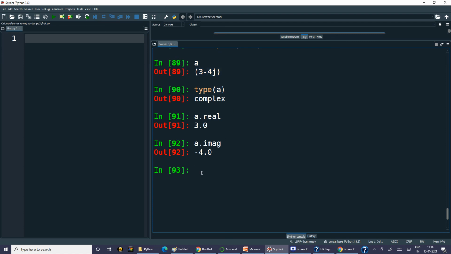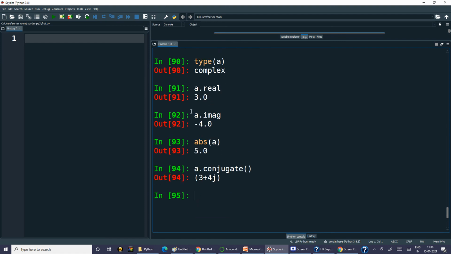If you want to see the absolute value of a complex number, so abs of A, then you will see here 5.0. So how to calculate the absolute value? If it is A plus B, then A plus Bj, B iota, then it will be the square root of A square plus B square. That is the absolute value of a complex number. Similarly, if you write conjugate, then see the syntax. Conjugate means the sign of the imaginary part is reversed. So this is how you can use complex numbers.